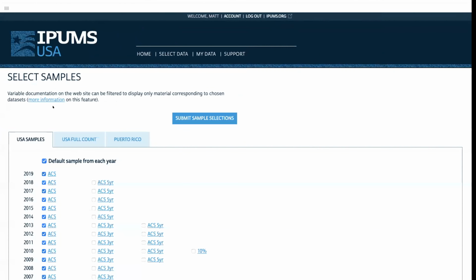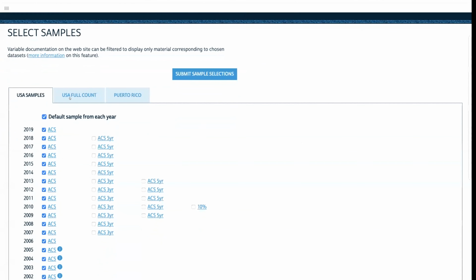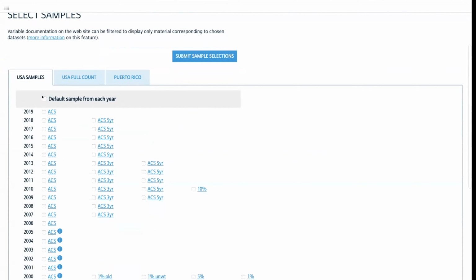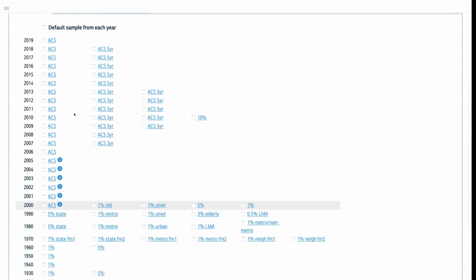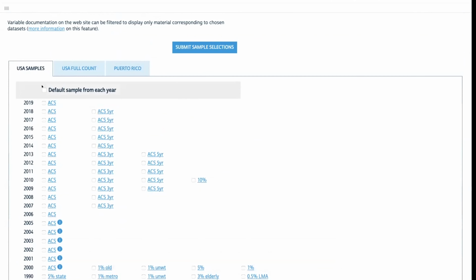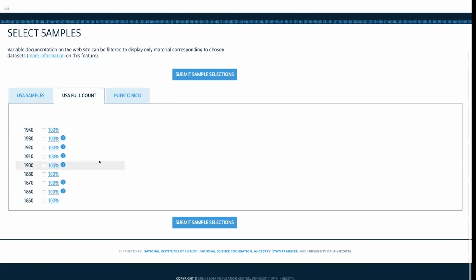The first thing you're going to want to do, when you select your samples, is deselect the default sample from each year. None of the sample data, including the historical samples, can be linked to the MLP crosswalk. None of these files have HIST ID in them, so you can't link any of these data sets to the MLP crosswalk. So you should deselect the default sample as the first step in the IPUMS extract system. The only data that can be combined with the MLP crosswalk is the USA full count data.